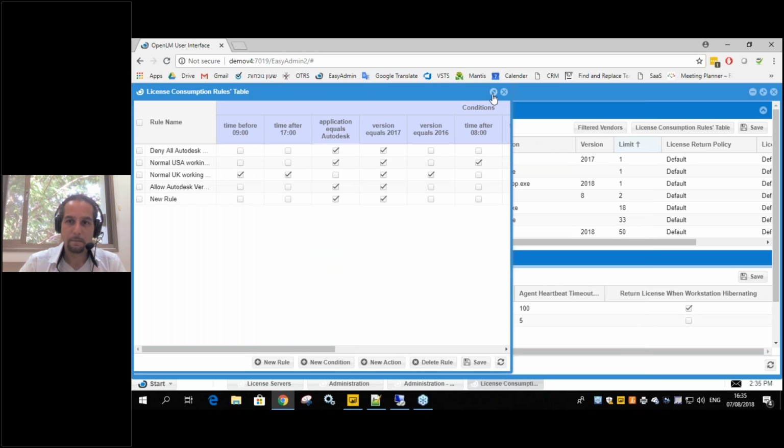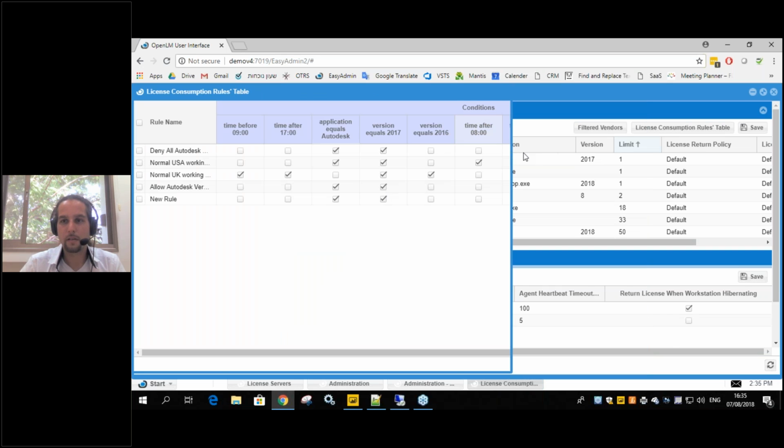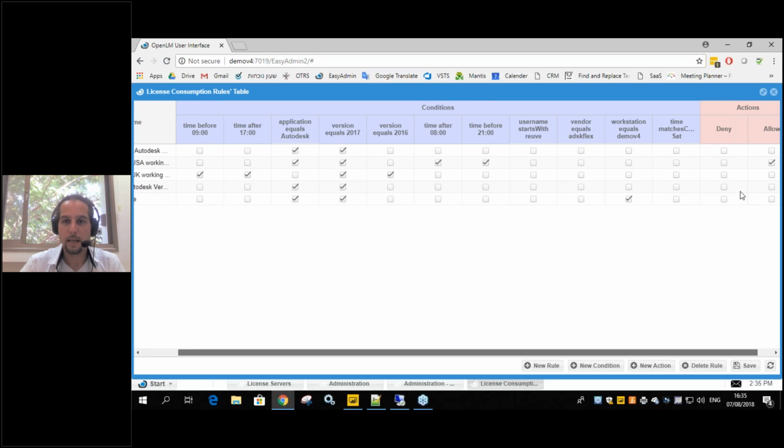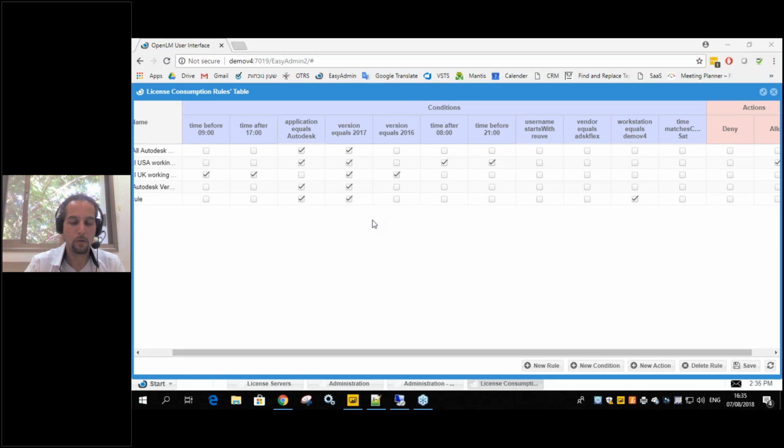And lastly, you can set different consumption rules. What does that mean? Let's say that I want users in China to be able to pull the applications only in Chinese working hours. USA only in working hours of USA. So for this instance, I can set, let's say, time is after 8 o'clock, before here it's 9, but you can pretty much do whatever you want. So if it's between the USA working hours, then you can, I don't know, let's deny it.